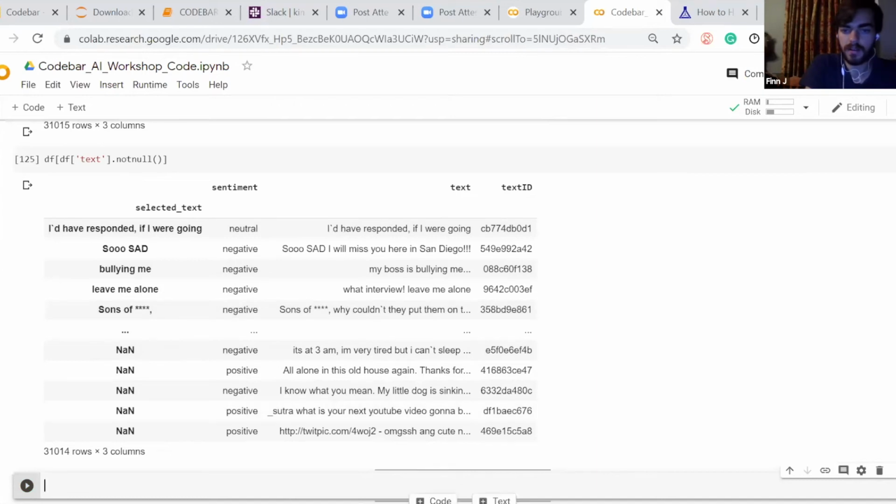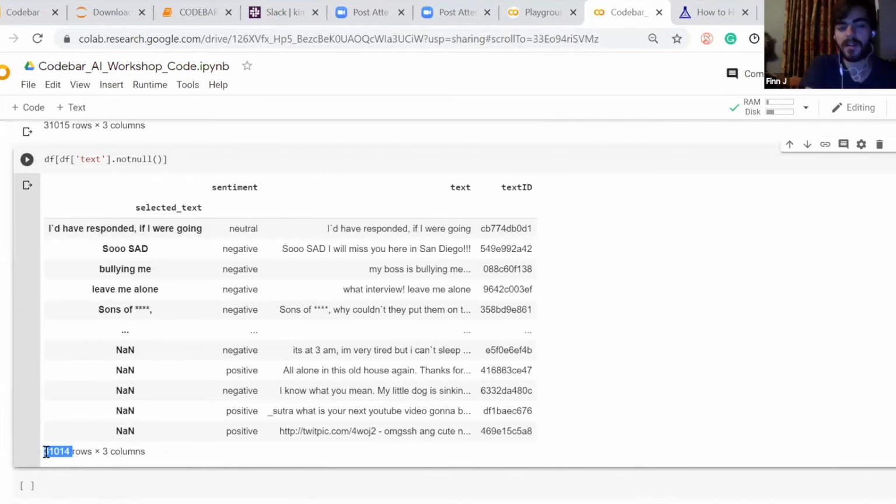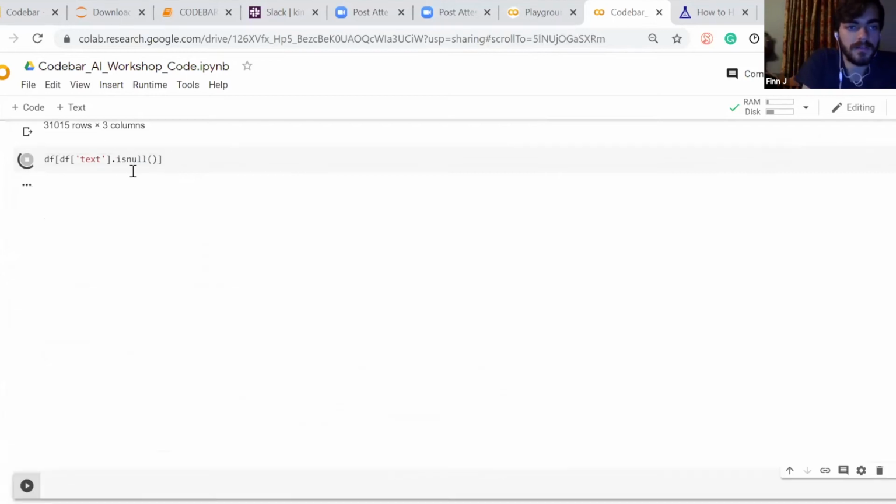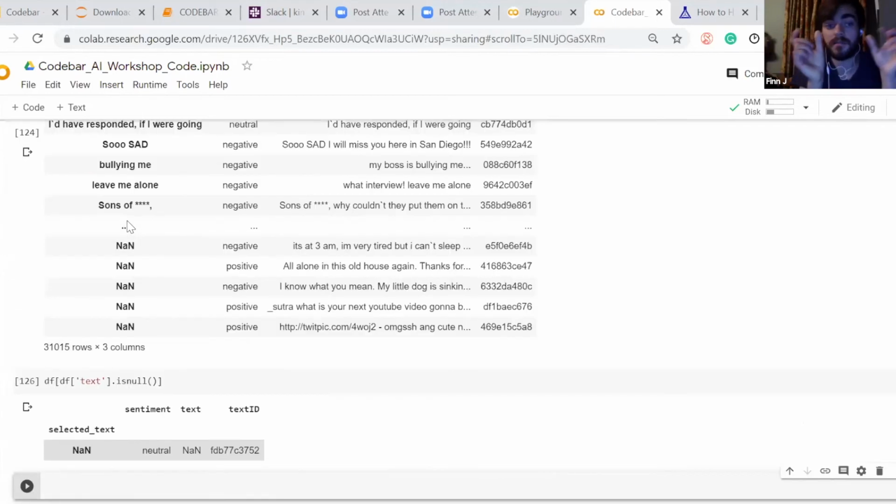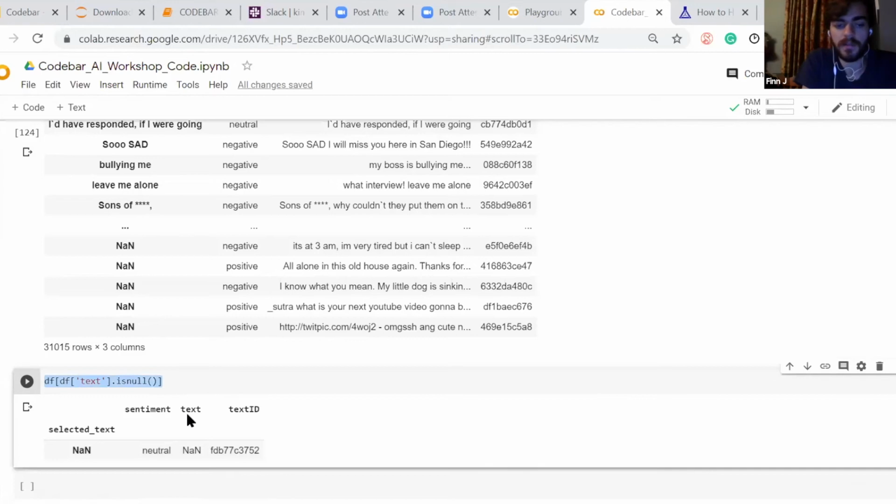Okay, so as you can see, it's basically all of them, because we had 31,015. If we do the opposite, is null, there's actually only one bad piece of data. So that's pretty good. To get rid of all null data, we just say df is equal to df at df text dot is not null.